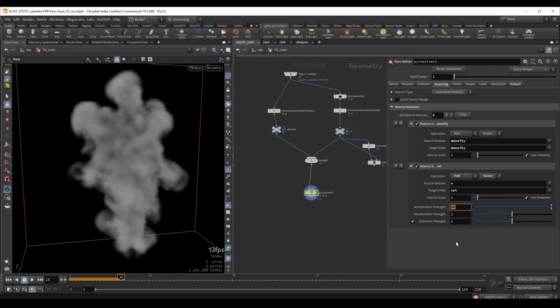And again, this 10 value here is what I ended up using when I did the original test, but it took a little bit of experimenting until I got to this value, so feel free to try different values for acceleration. Deceleration strength I usually leave at 1 for maybe 99% of cases. So we usually only have to worry about the acceleration strength.